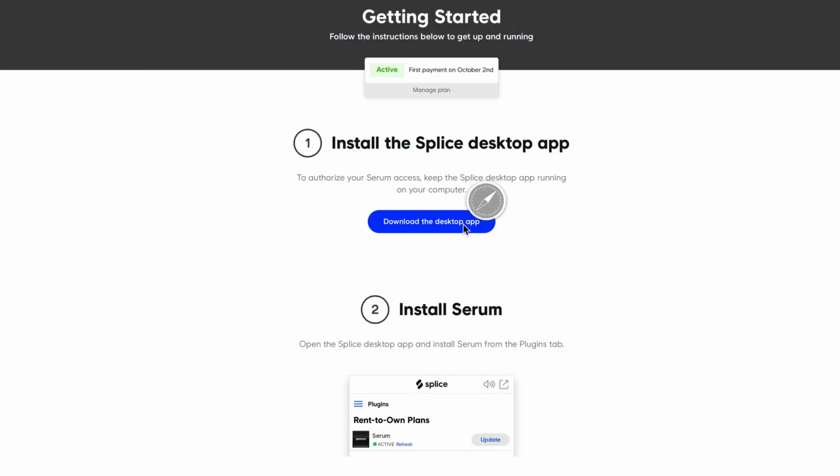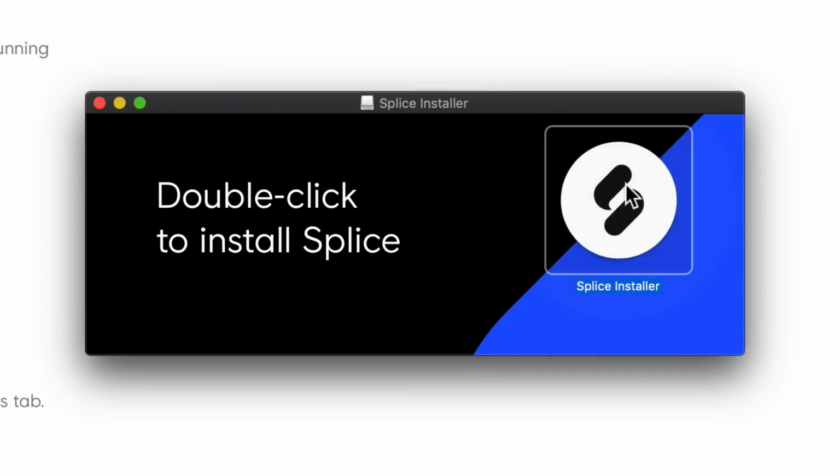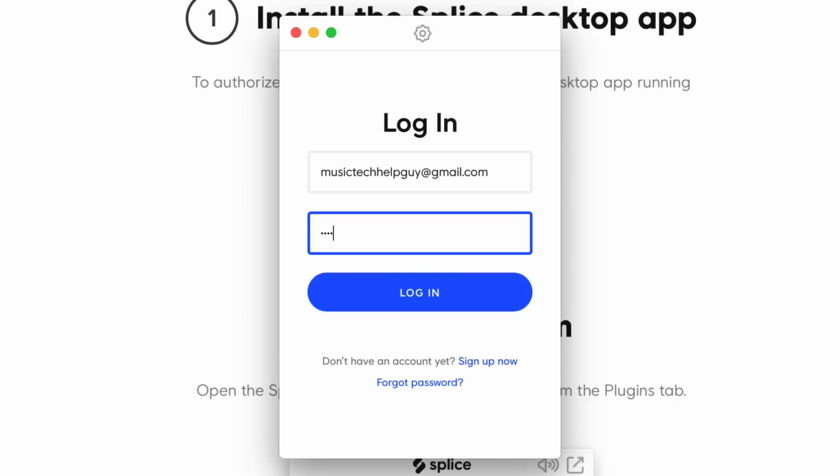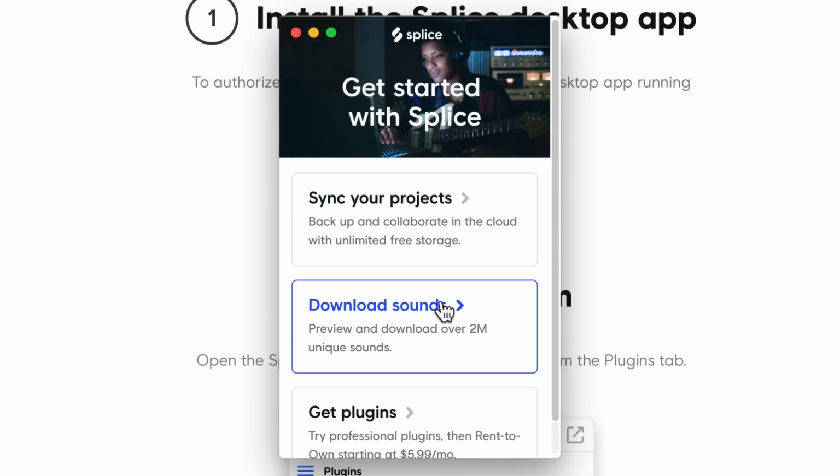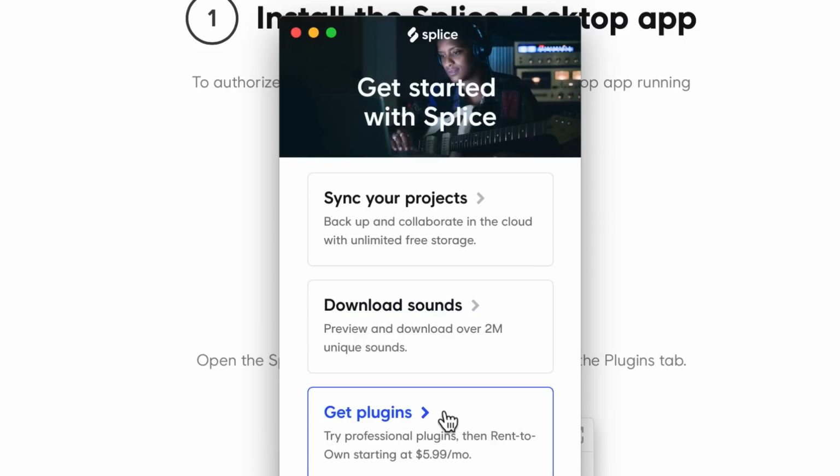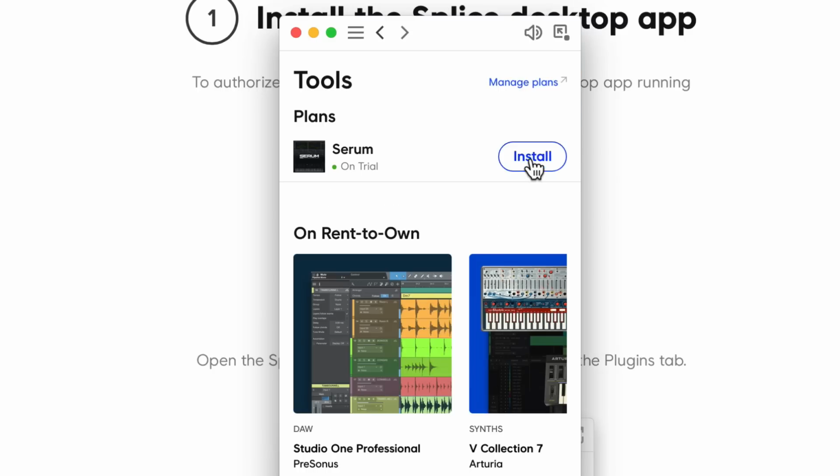When working with Splice, you want to make sure to download the Splice desktop app, because this is where all of your samples and loops will be managed and all of your installers for plugins as well. So after installing the app, I'll just log in with my Splice account. And first I want to install the SERUM instrument that I just signed up for. So I'll click on Get Plugins, and up top here is SERUM. So I'll just click Install, and it'll automatically install it on my system.